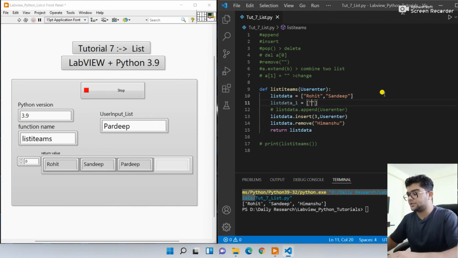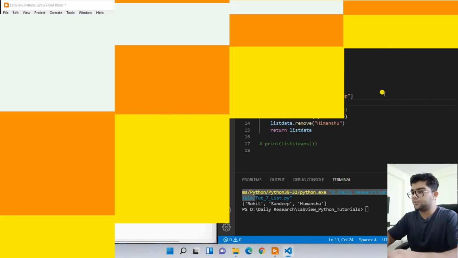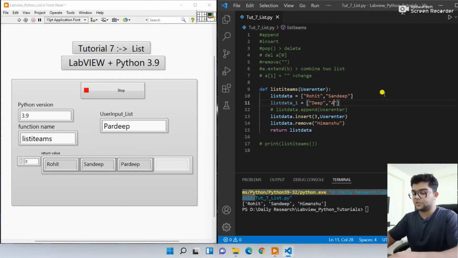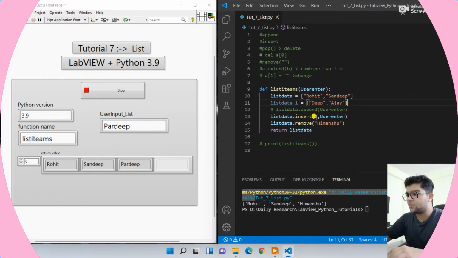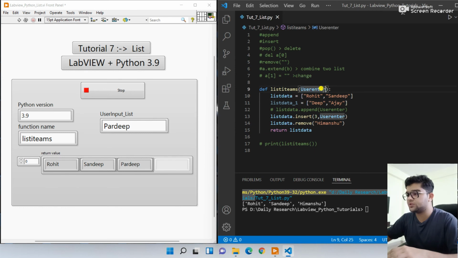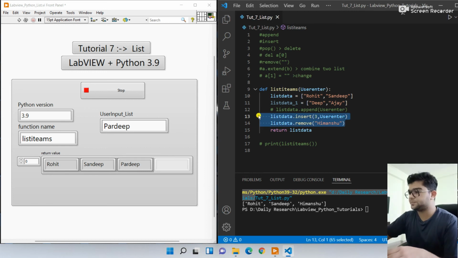This one also I enter, like Deep and Ajay. Yes, guys, Deep and Ajay, this one is our second list, and this one is the first list. Now how can we combine these two lists? Let me remove this user input, because I do not need it right now. Let me remove this one, and this thing too.